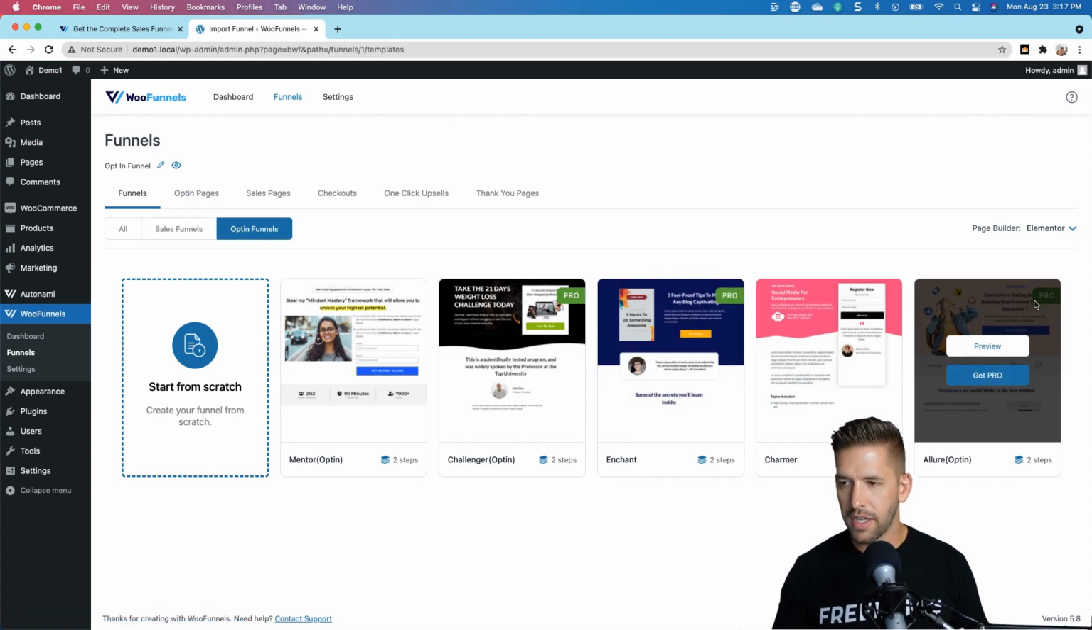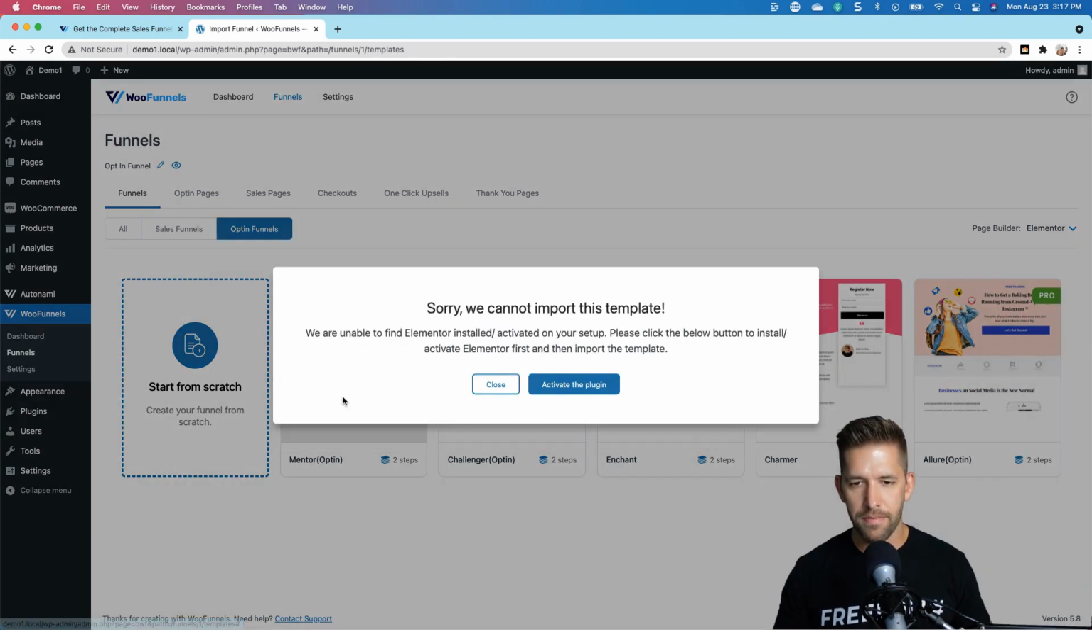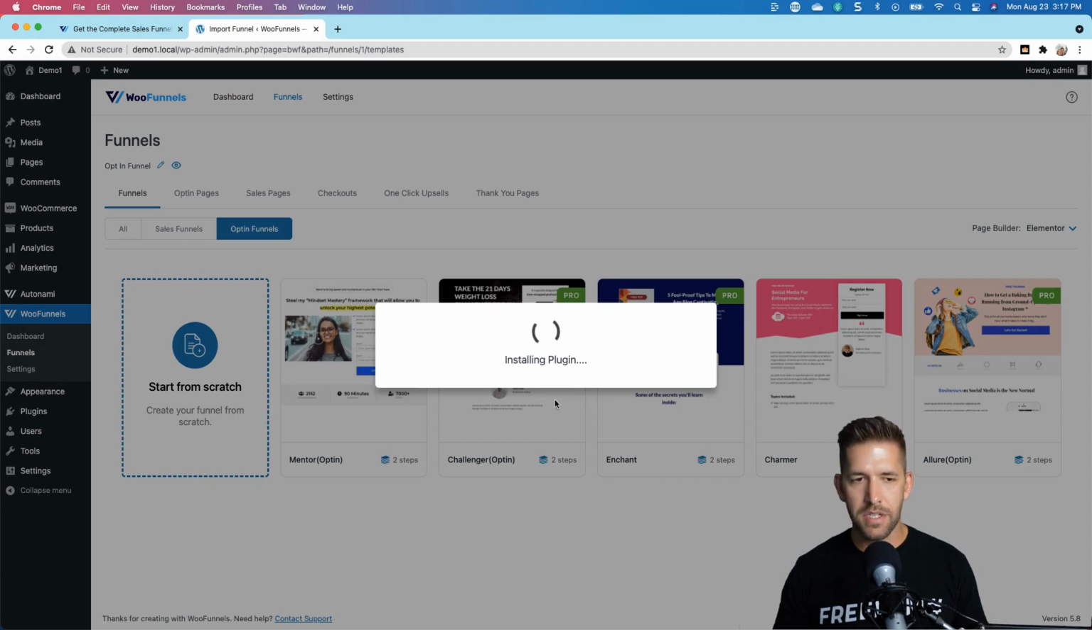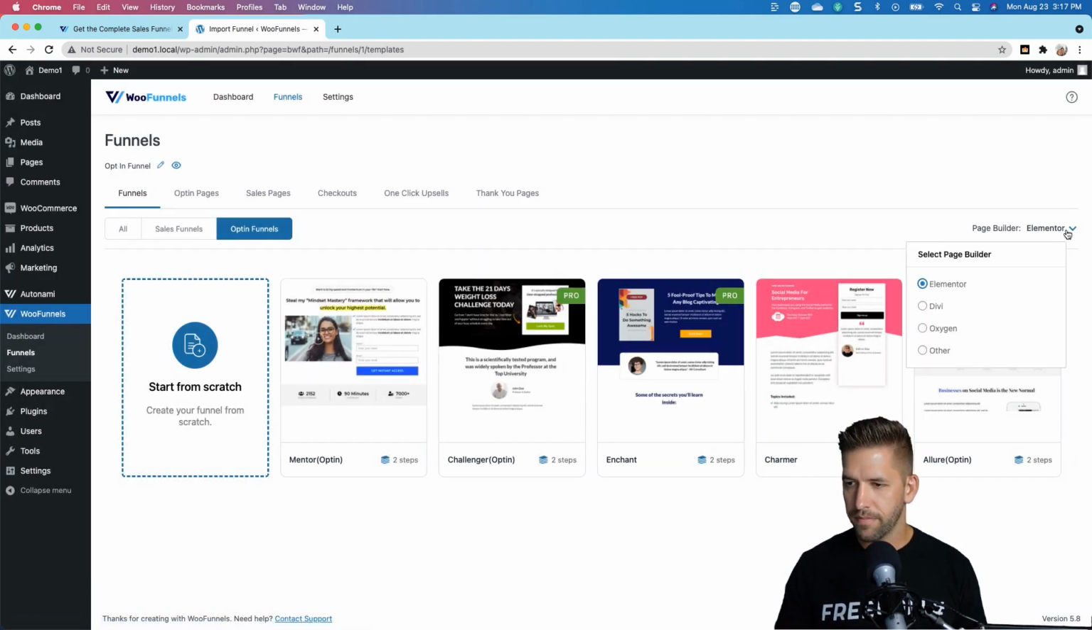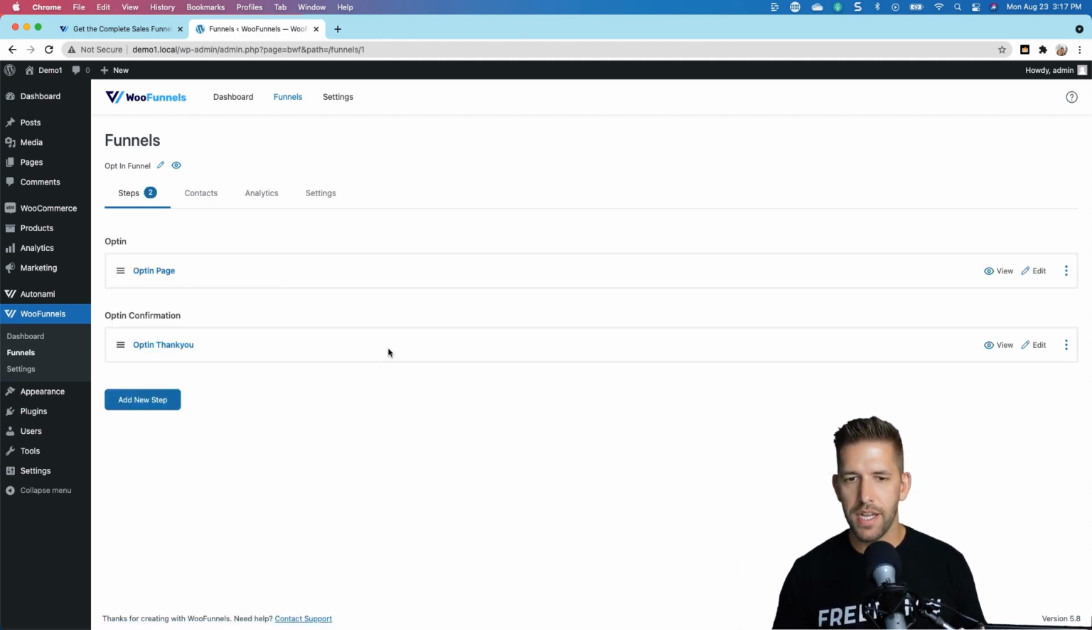Okay, no. Looks like you have a badge here for Pro and some that are free. So let's go ahead and grab a free one, import it. And it says we need Elementor. So let's go ahead and activate Elementor and add this in. I do wish they had, oh, look at that. There's a drop down here. They do have templates for Divi and Oxygen, but not really my choices. So we're going to go ahead and add Elementor into our website, and let's go ahead and take a look.